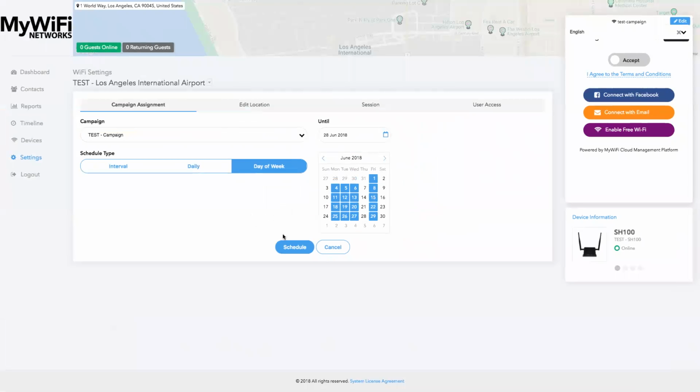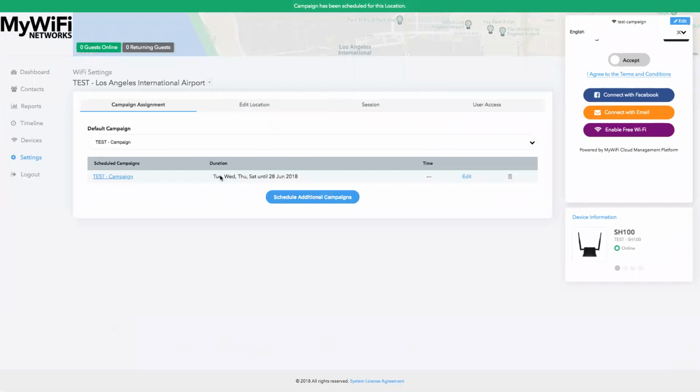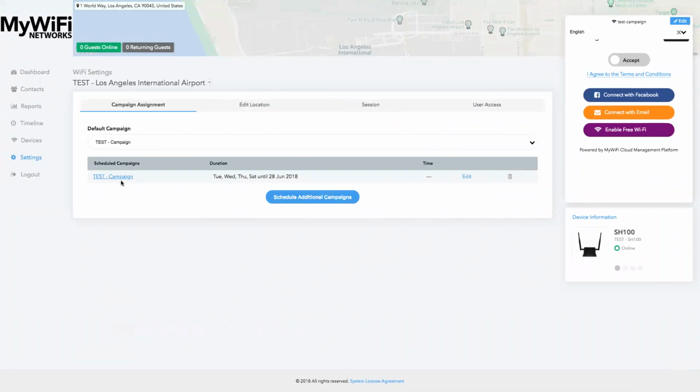You can schedule something like this, say schedule, and now it'll override whatever the default is. If you have something scheduled, it'll run this. If not, it'll run that. So you always need a default campaign. The scheduled campaigns are usually promotions or different things you'd run. You now manage that directly within the location settings.